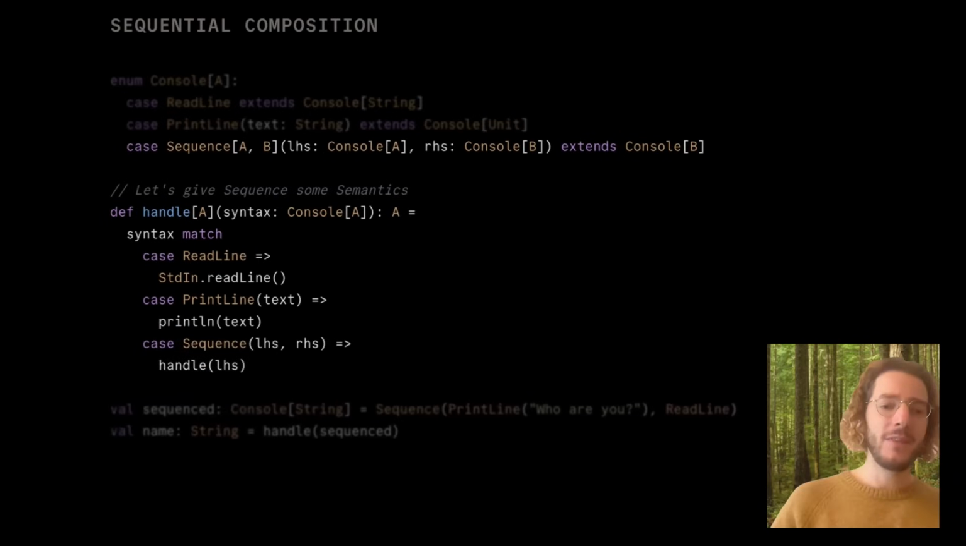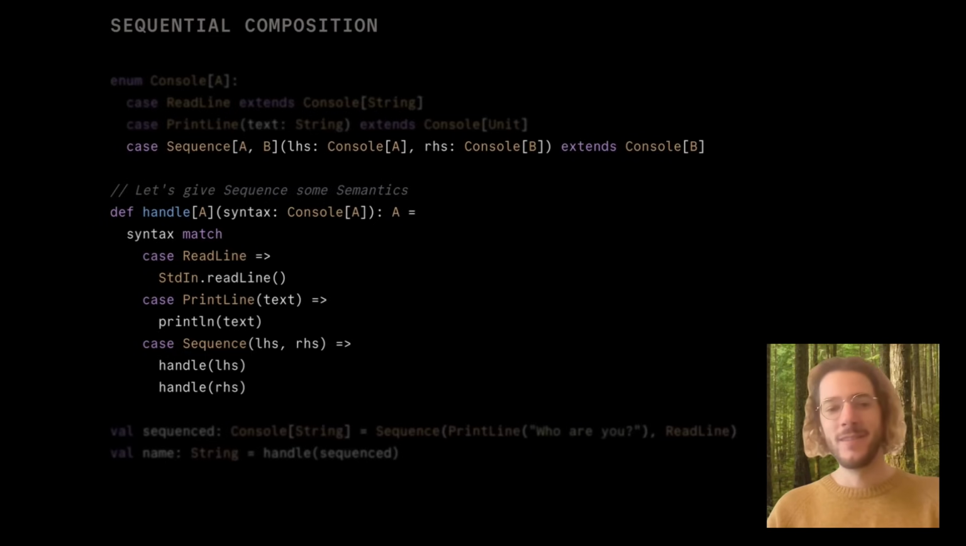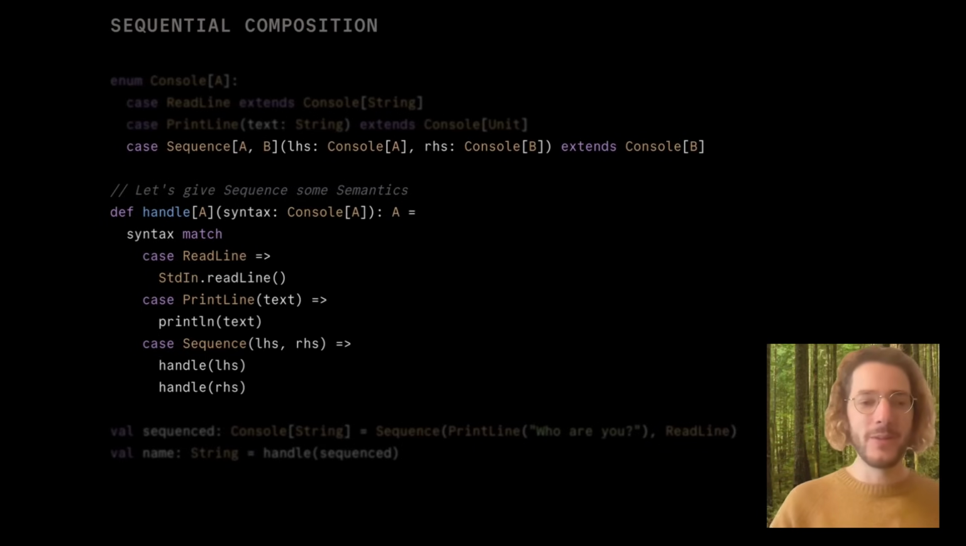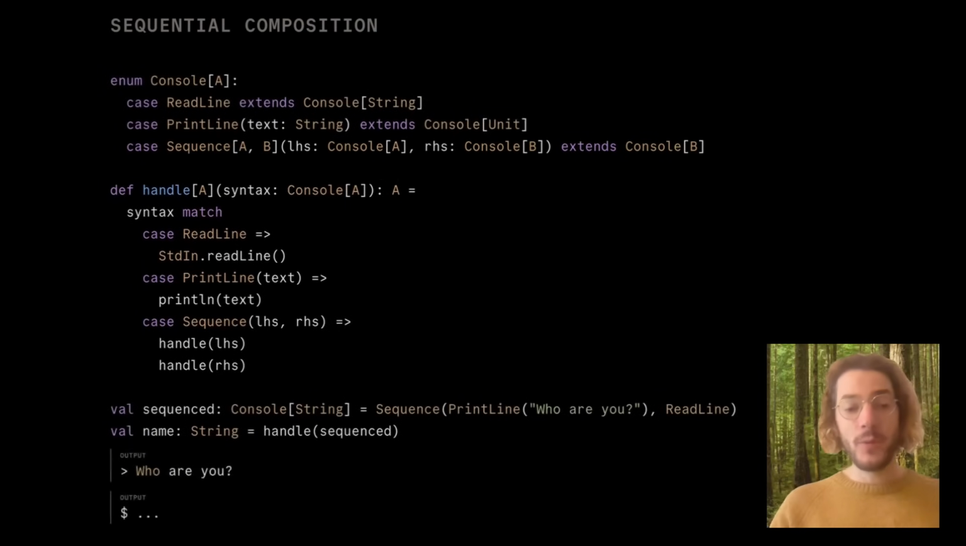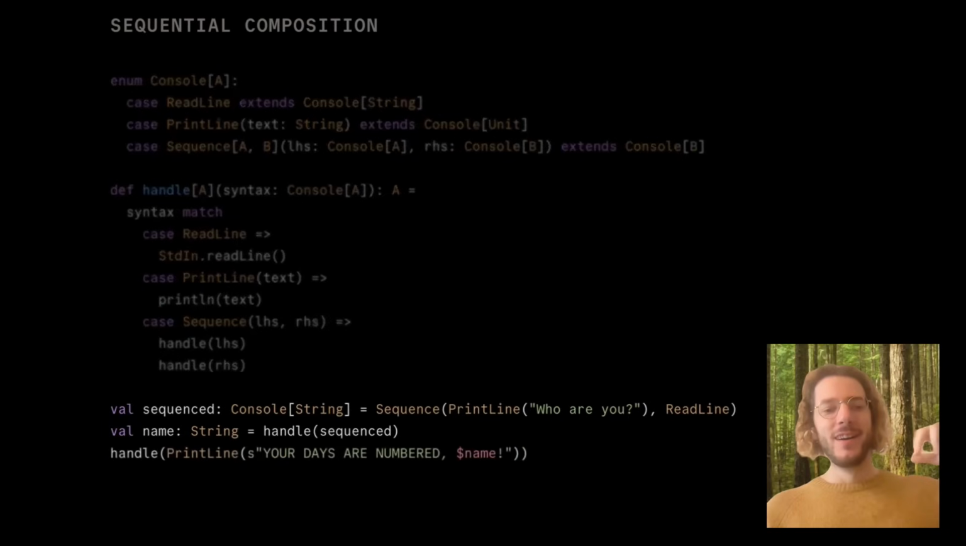And basically, we just first handle the left-hand side, and then we handle the right-hand side. And the right-hand side is a console of the right type. So when we handle that, recursively, we'll get its value out, and that will be what we want. Yippee. So a pretty trivial implementation. And if we run this, it will indeed work. First, we'll see who are you printed, and then we'll see an input sort of prompt. Or rather, we'll have to type in before the program continues. And that will return whatever we typed. So, yippee. Solution solved, new problems introduced.